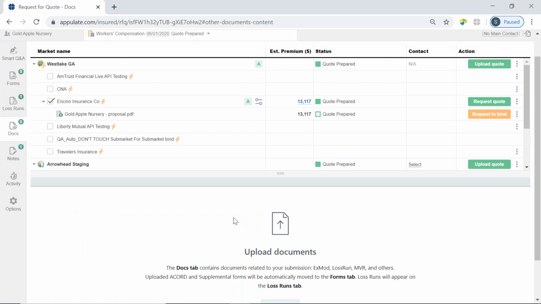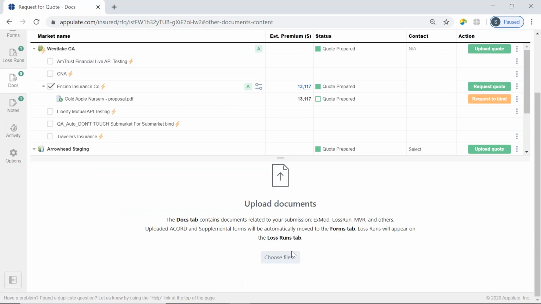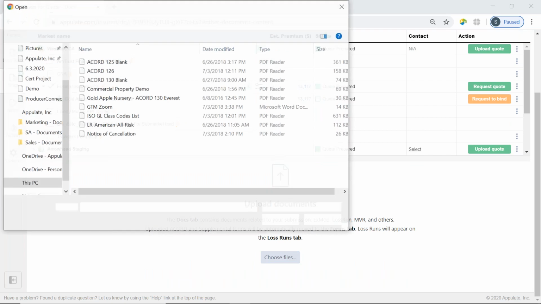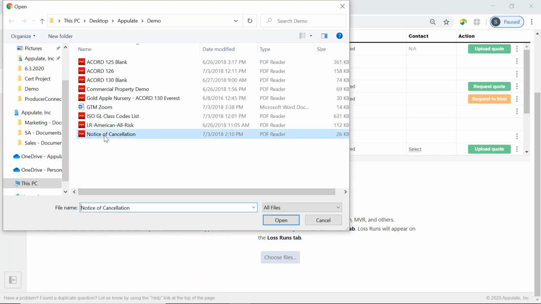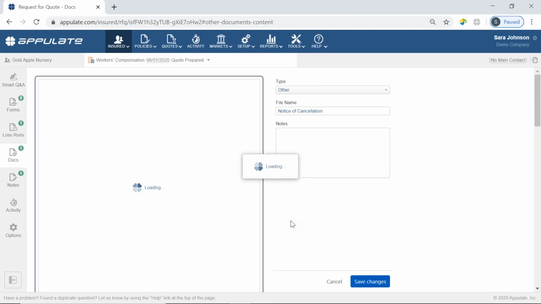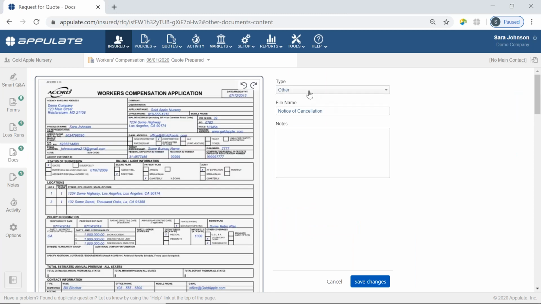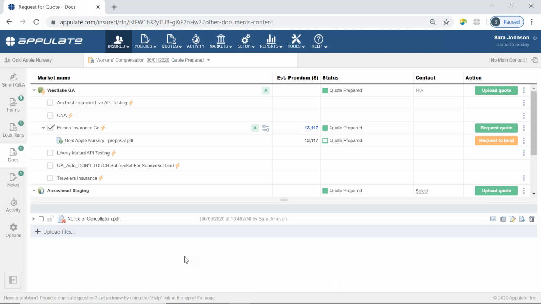Lastly, there is a document section. So say a particular market is requesting a notice of cancellation for an insured. We'll go ahead and click choose file. I'm going to locate that NOC that I'm looking for. Click open. And we'll change the type here to notice of cancellation. You can see I can edit any notes if I wanted to and hit save changes. Now that NOC is uploaded in Appulate. So if this needed to go to a particular market, this document would be sent to that underwriter.